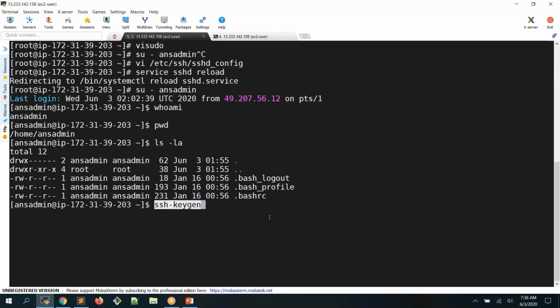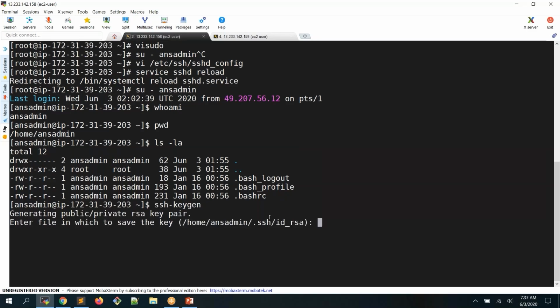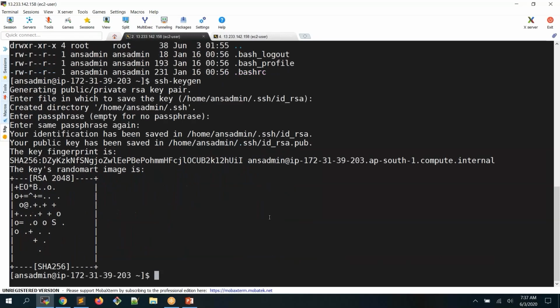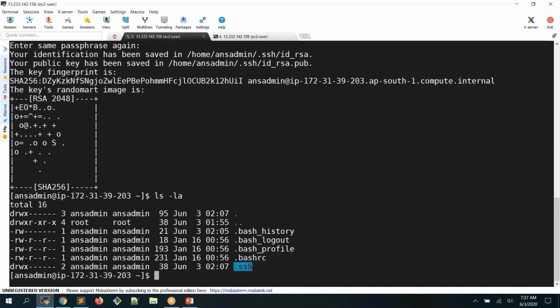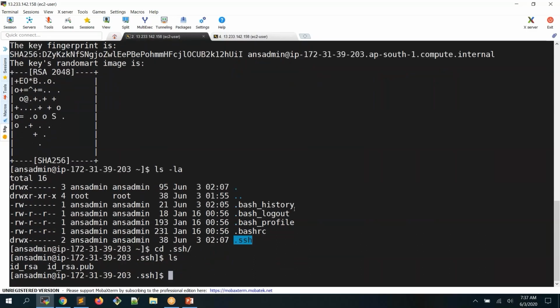But to generate the SSH keys, you just need to execute this command. Whenever we execute, it is going to generate the SSH keys. Nothing to give any information, just press enter. Don't give any keys or any passwords. Once we have executed, if I do ls -la, you can see here the .ssh directory has been created. And if I go to .ssh, you can see here id_rsa, which is the private key, and this is the public key.